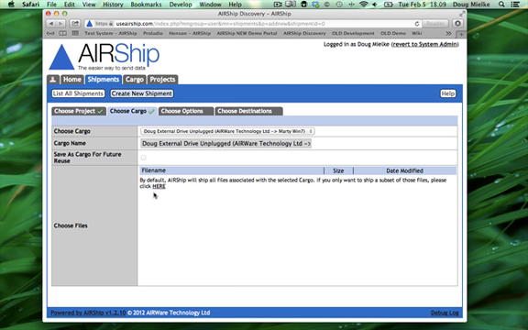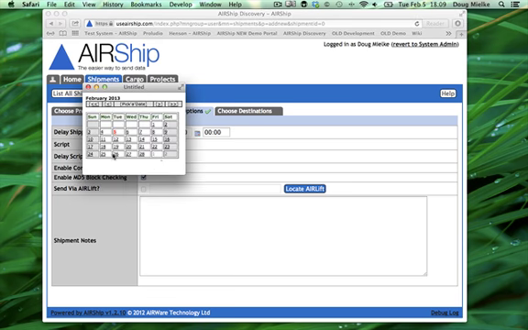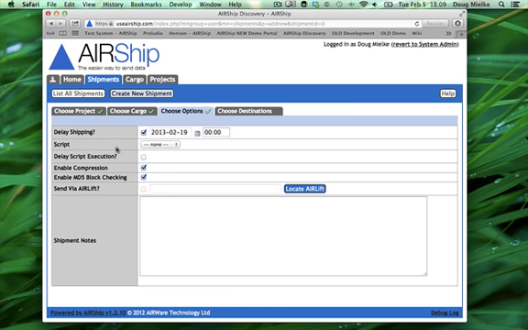If I want to drill down, we don't waste a lot of time with display in Airship. If you want to drill down and see what is in that, you can click there, and you're going to see exactly what's there. In this case, it's only one file, so it's not a big deal. Choose options. Do you want to delay the shipping? Maybe I want to set the shipment up, but I don't want it to happen until, say, the 19th of the month at a specific time. And this is all UTC time in your location.